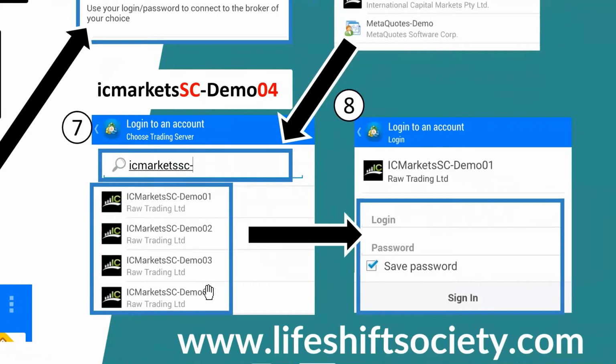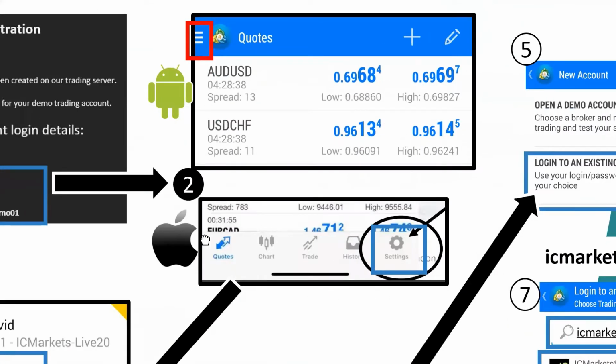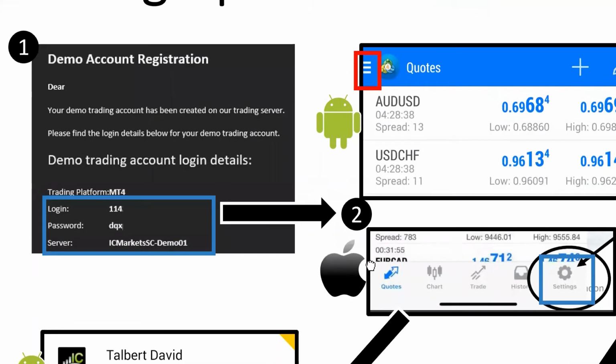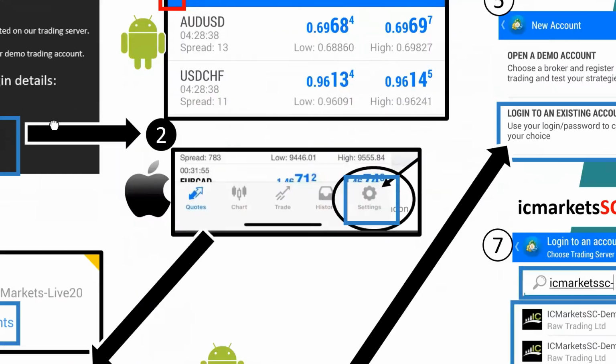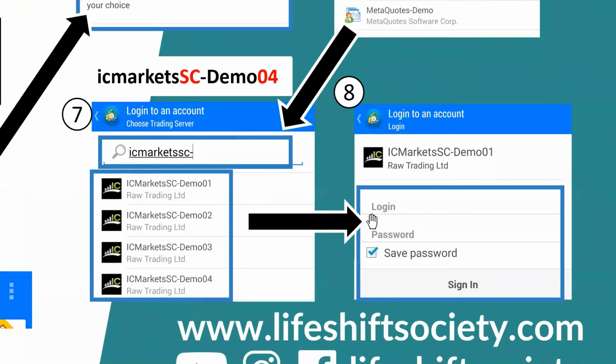You'll then be given an option to type in your login and your password. This is the same login and password that you received with your demo account registration details. You can easily copy and paste them into the fields where it says login and password. Tick the box to save password and then sign in. And then you should have linked your demo account to MetaTrader 4.